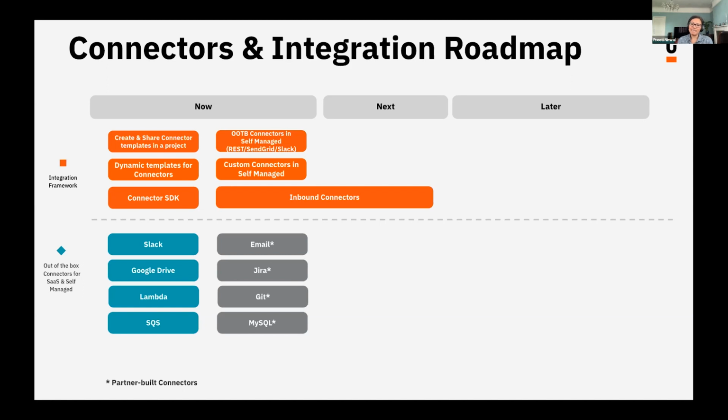The Connector SDK, we will cover in detail next, and you'll see how it enables us to provide our out-of-the-box connectors that are only available in SaaS today to customers in self-managed also. The SDK also enables you to easily create the runtime behavior for your custom connector.